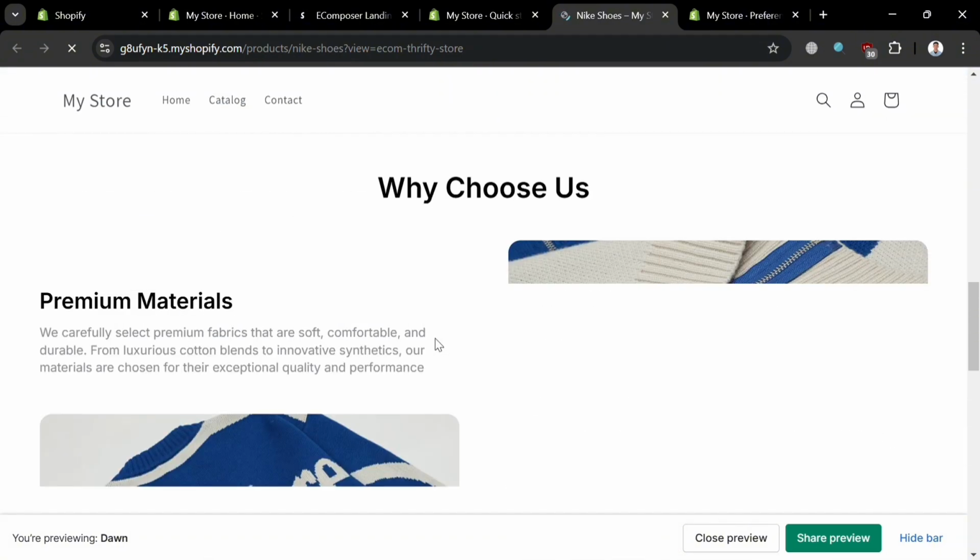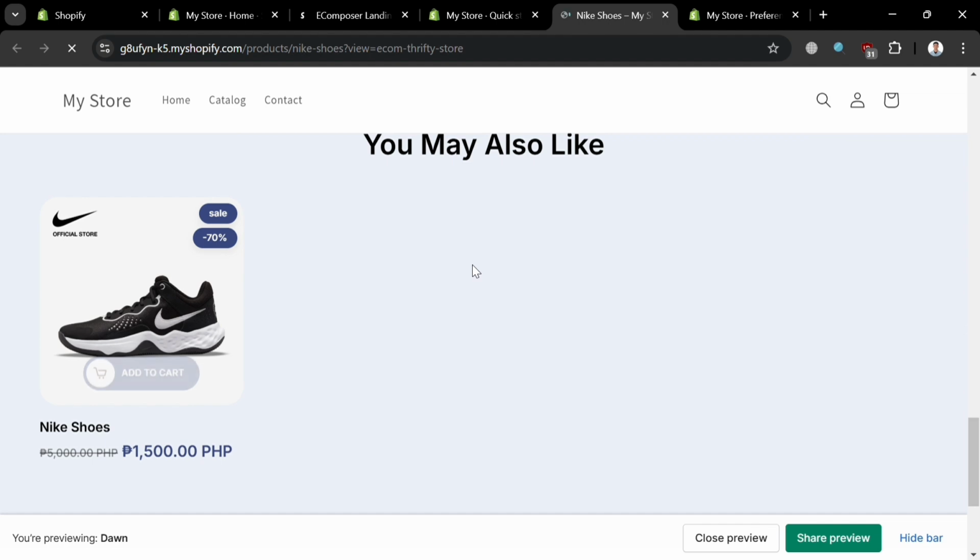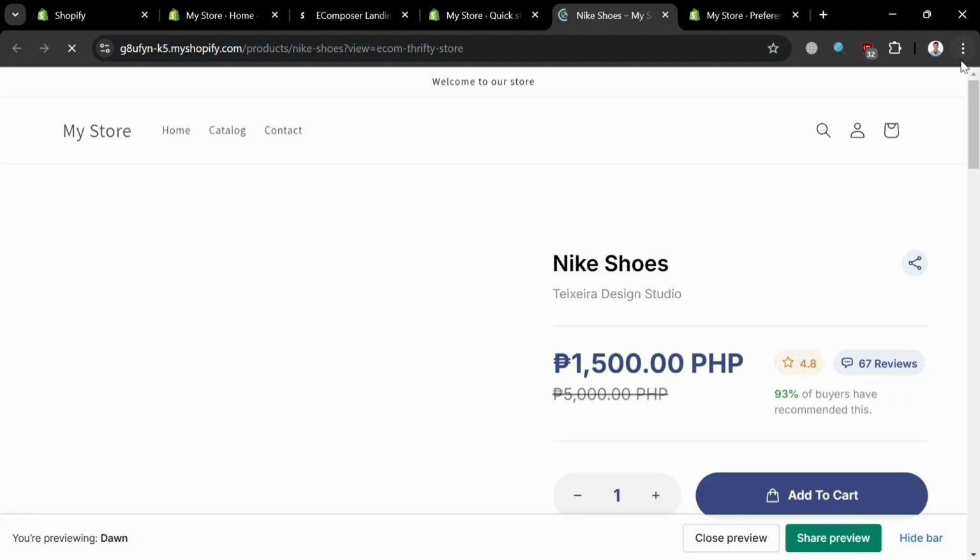So overall, Ecomposer serves as an essential tool for Shopify merchants looking to boost conversions through effective landing page design. So that is just how you can use the Ecomposer landing page builder on Shopify.